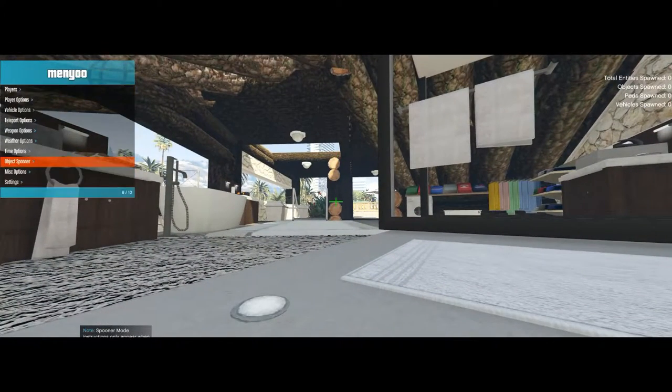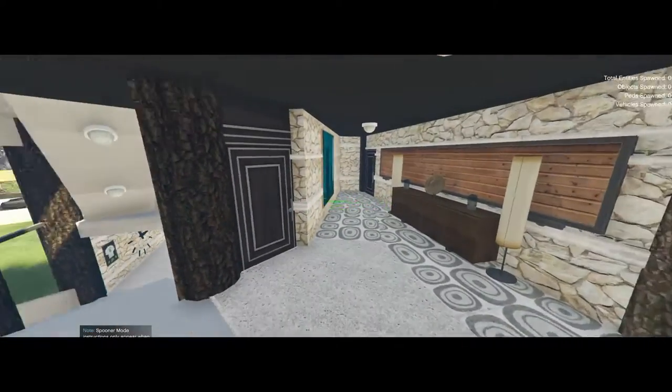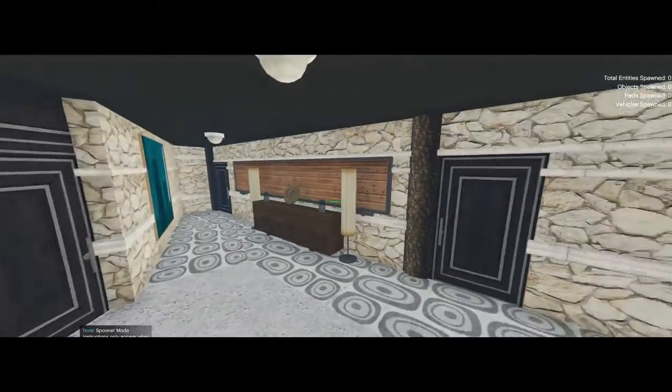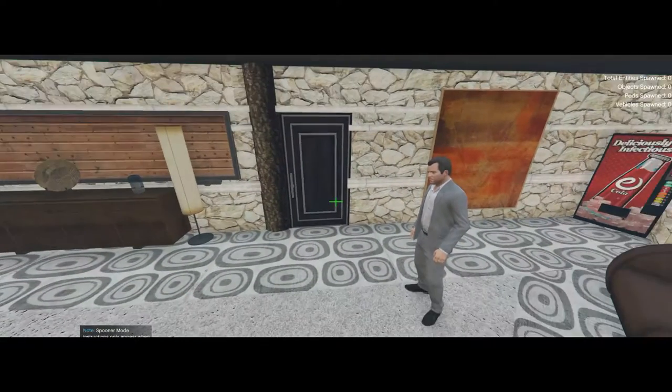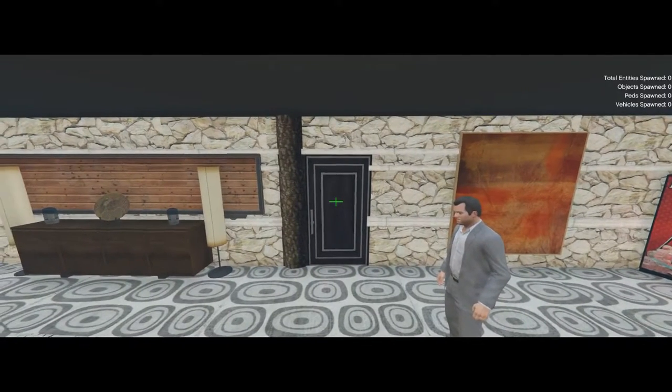But for right now, if you do have the menu, you want to open up your menu. Scroll all the way down to Object Spooner and then select Spooner Mode. All right. Okay, now here are those doors. There's three of them. What you want to do is make sure that your marker is highlighted on that door. And at the bottom of the screen, as you can see, it says add to database. That's what we want to do. We want to add this door to the database by pressing up on our controller or pressing up with the arrows on your keyboard.